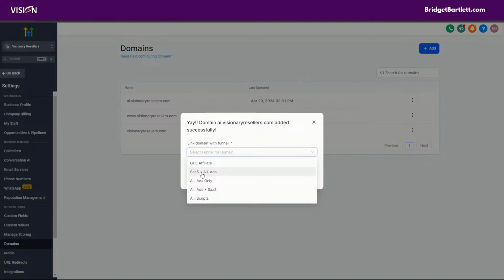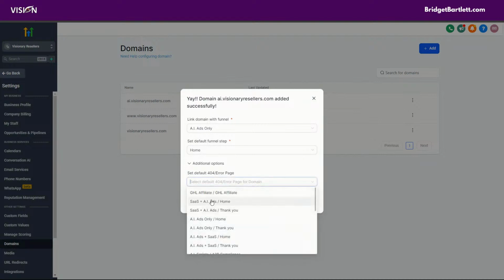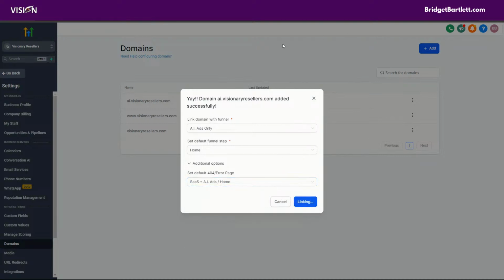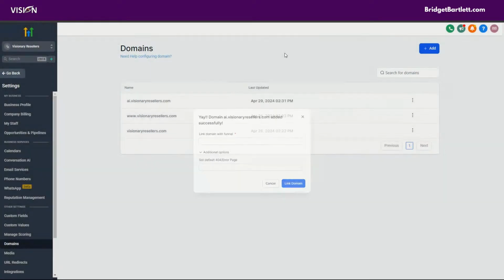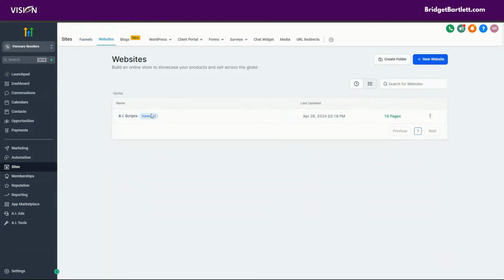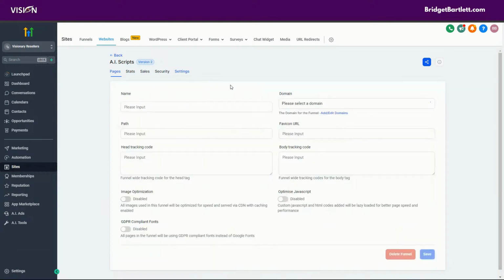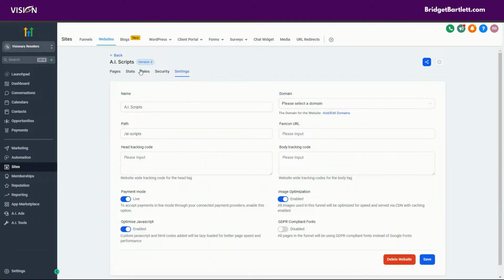So let's choose the AI ads only. And then of course I want to choose my step. And if I wanted to choose like a 404 page, I could do that. And then we're going to link the domain. So I would want to add all of those there. Now, I do want to show you something else though. If you go back here and we go into websites, you guys will see your AI scripts. All you need to do with these is just connect your domain here. And again, you could make it like tools or scripts.